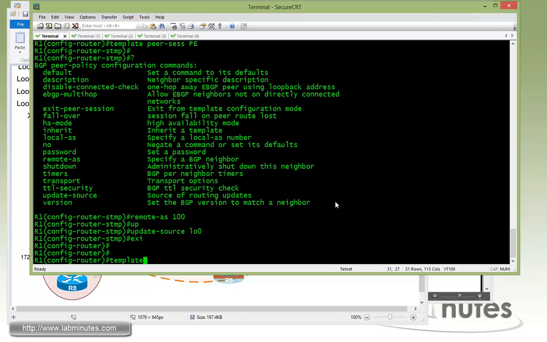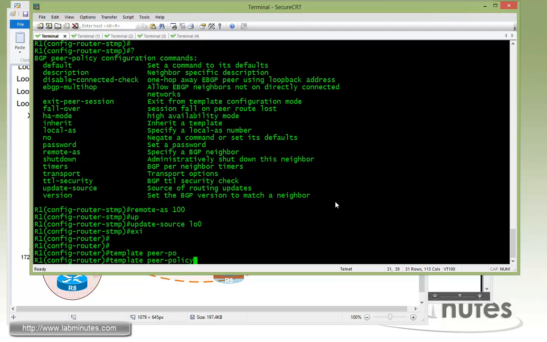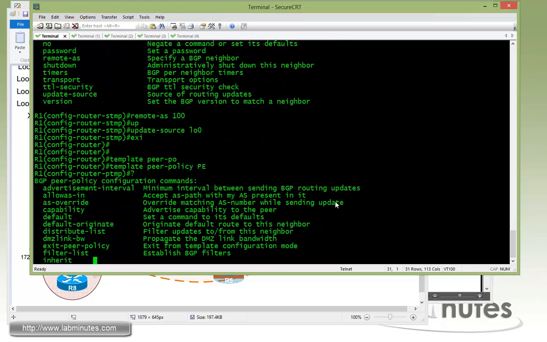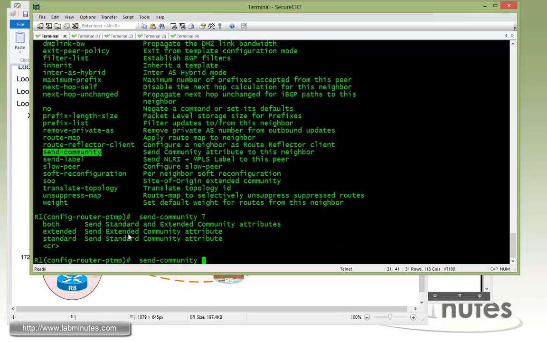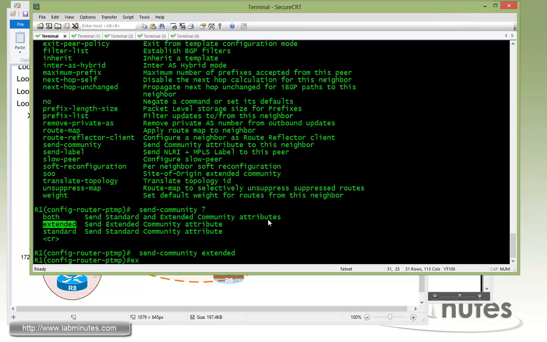Now the second type of peer template is peer policy. We're going to call it the same name, PE, and what we need from this particular template is send-community. As I mentioned, the route target is actually an extended community, so we need to make sure that all of our BGP neighbors are capable of sending an extended community.